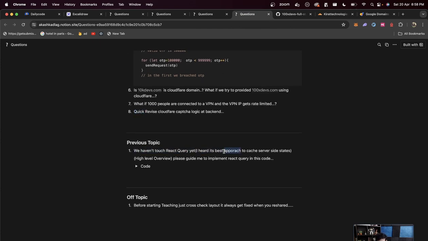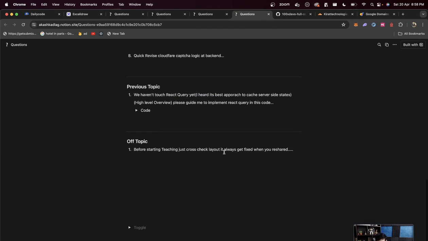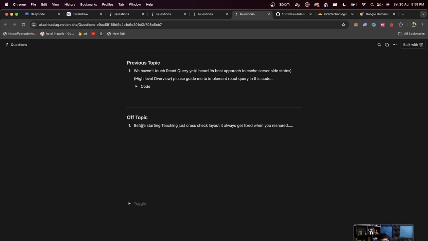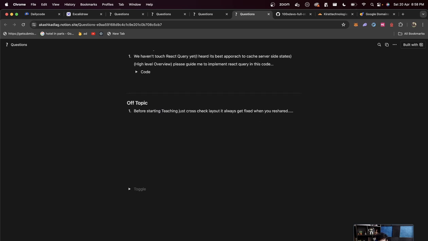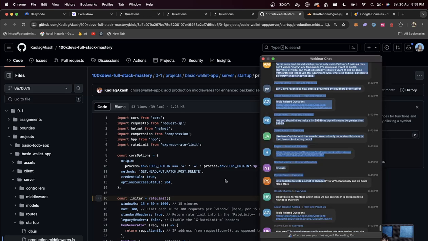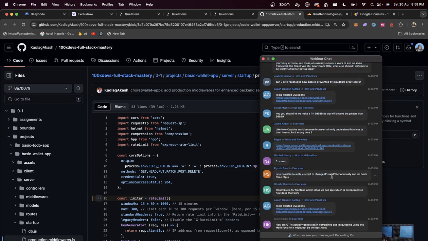We haven't touched React Query yet. Yes. Just message me on WhatsApp to do this. There are a bunch of topics that you've given me. Happy to add this to the list of topics. Off topic, but start teaching us, cross-check layout. It always gets fixed when you reshare. Sounds good. Basically, before I start the class, I should reshare. Makes sense? Cool. Let's proceed.